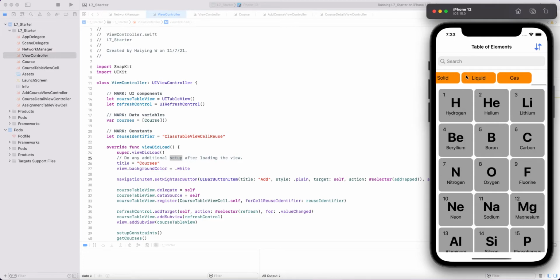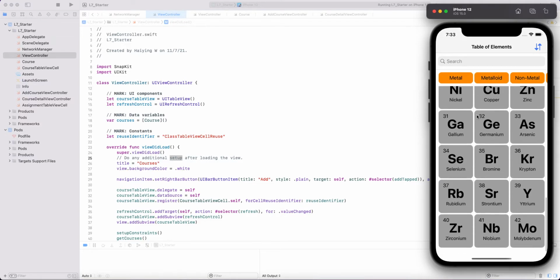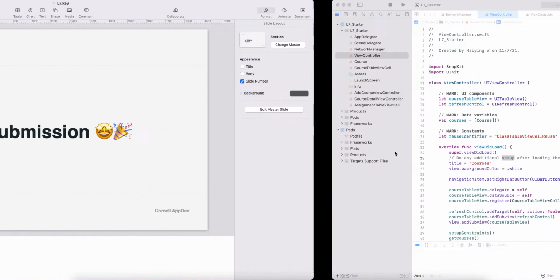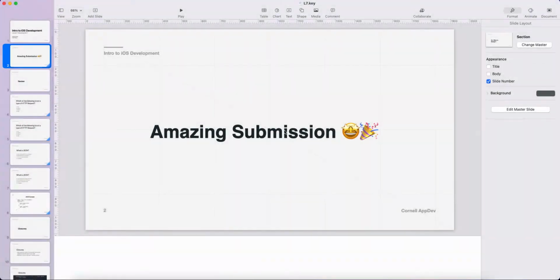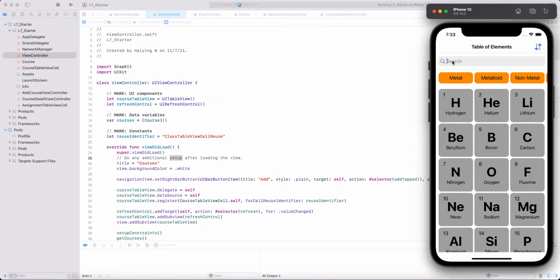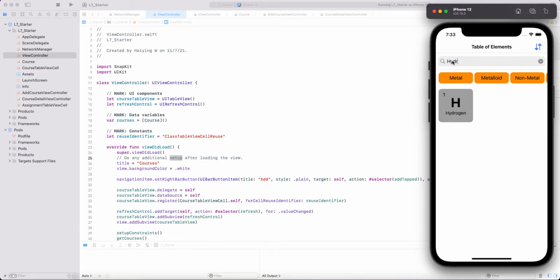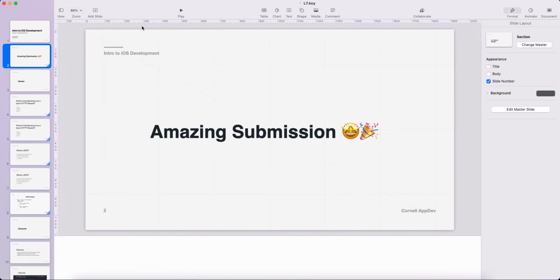We thought the UI of this app was very good, and it just looked really nice. Great job, David. Also, he had a search feature. You could search for an element by either the number, so one is hydrogen, or the name, so hydrogen. Good job, David.